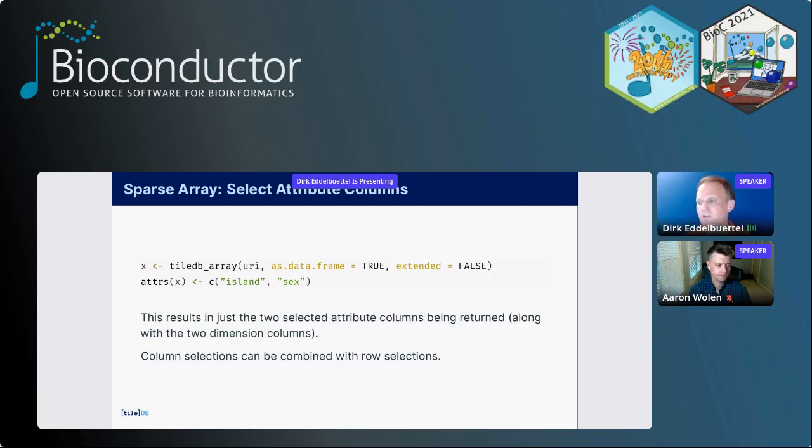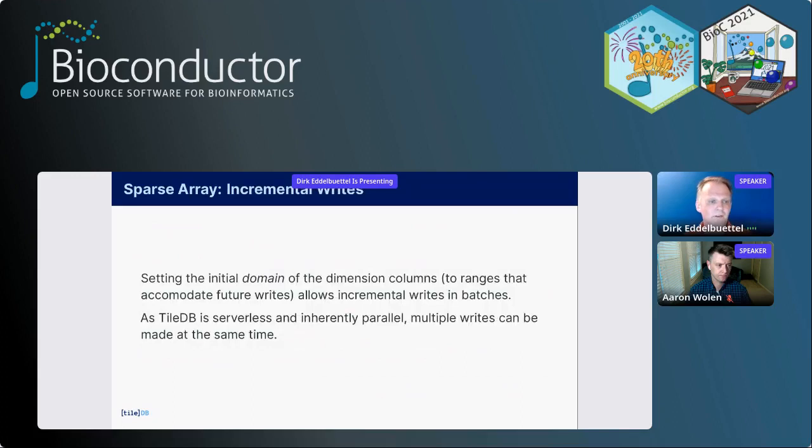So this particular use case on this slide would only return 2 of the 50 non-index columns. And then lastly, writing in batches is supported, as I've shown, by making the index ranges large enough to accommodate future writes. So you can, of course, index ints or doubles with int min, int max, double min, double max, and then there's absolutely no limits, or you can set particular ranges that may be application specific.